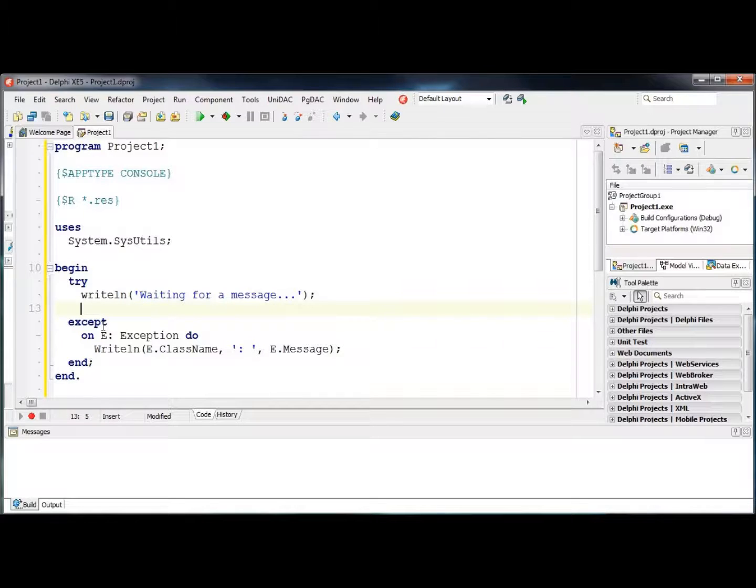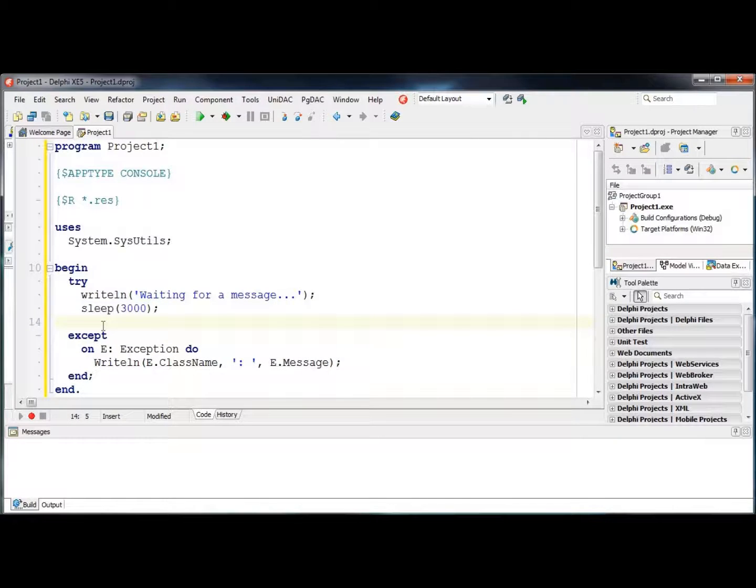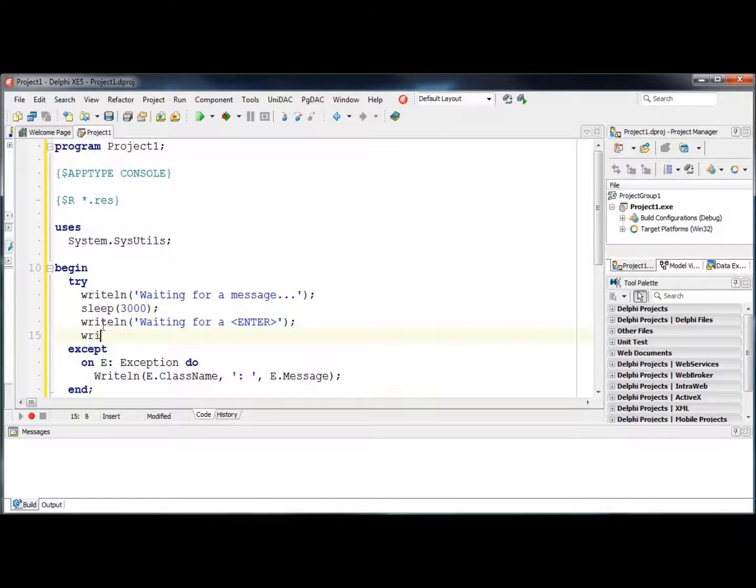So then we're going to wait for some time. Now I'm using Delphi XE5 here, so it's a little bit modern to do an old thing, but we'll try and work around it. So we're going to sleep for 3,000 milliseconds or 3 seconds. Then we're going to write line a message like: waiting for an enter key. Okay, and then we're going to give some kind of message to the user to tell them what you want.